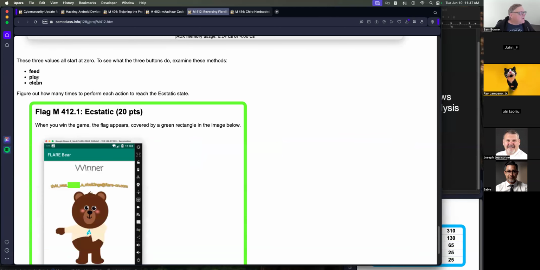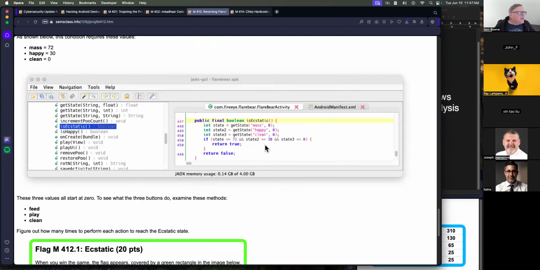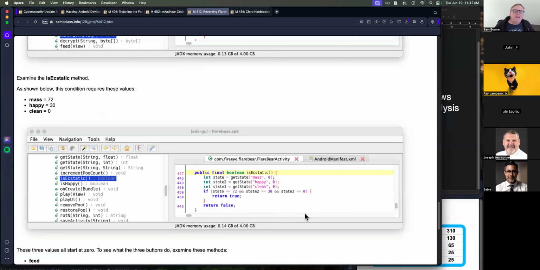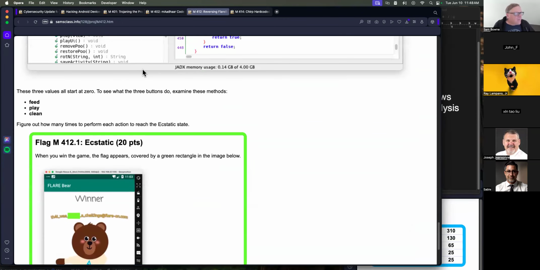Now you can find out what feed, play, and clean do by examining them here, and you'll find feed adds something to the mass, and play affects the mass. So you can figure out how these variables all start at 0, and you can just read the code to learn how these operations change them, and then find the pattern of clicks that will win. So you don't actually have to modify the game at all. You can just read the source code to learn how the game works and figure out how to win. So that's good fun. It just gives you practice at navigating your way through that decompiled Java code.